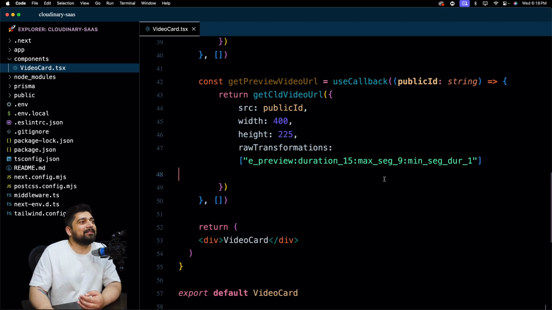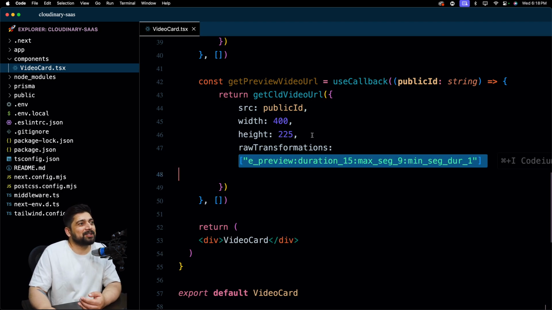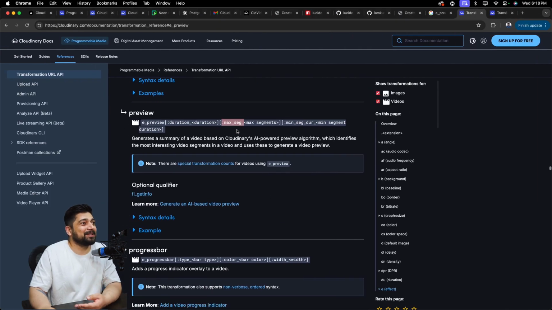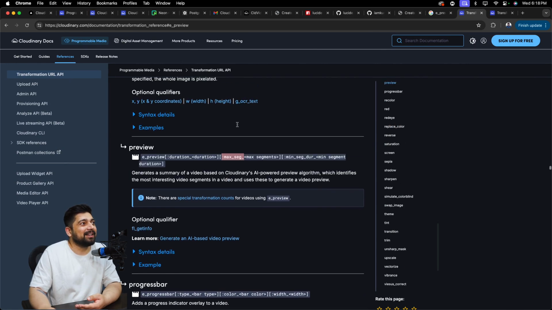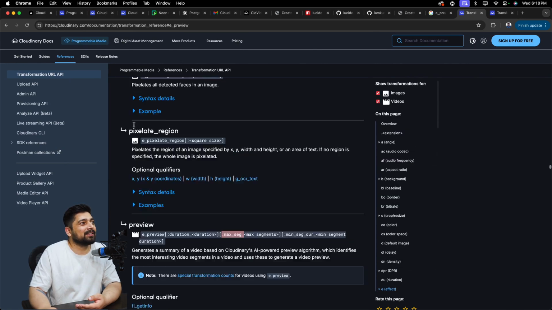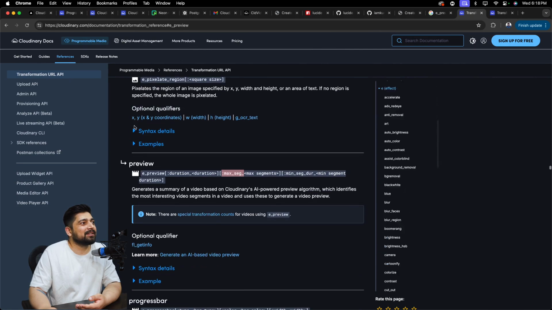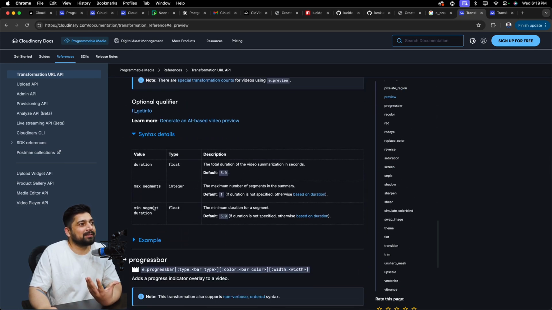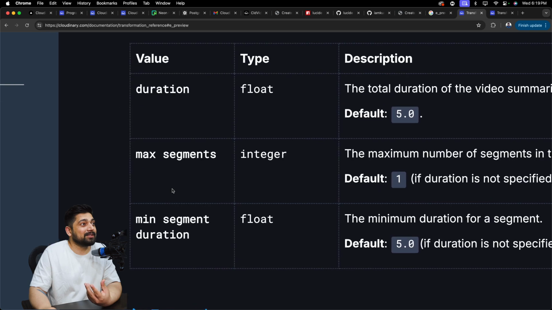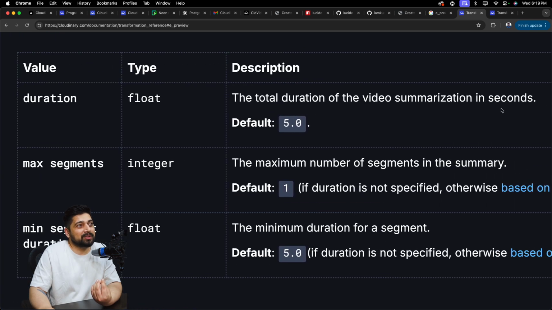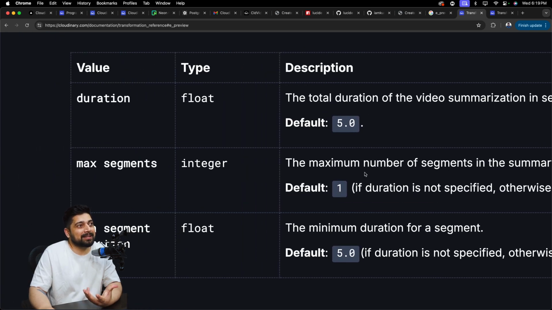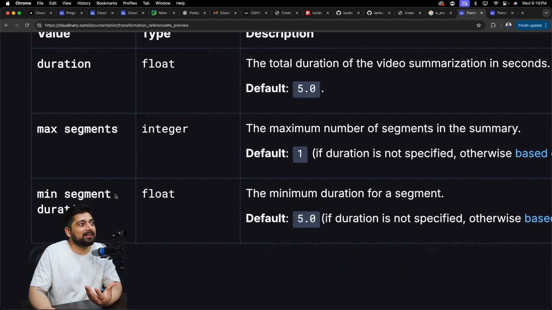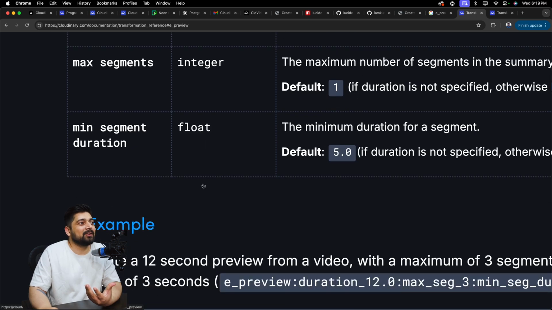All right, very weird. It took me some time to do research and understand what the APIs are doing and how they actually work. And if you go ahead and look for the syntax details, where is it? Preview. You can see the syntax detail. Yes, we have to go through and dive deep into what each of them means. Duration is the total duration of the video summarization in seconds, then the max segment for each summary, and the minimum segment for this, default is 5. Yes, you can go with the default as well.